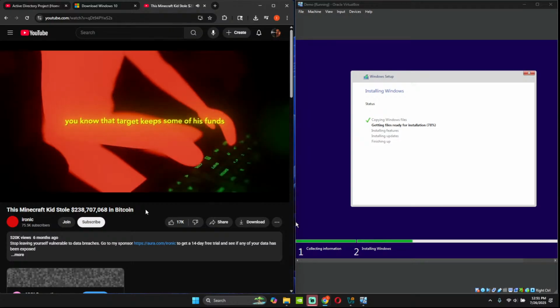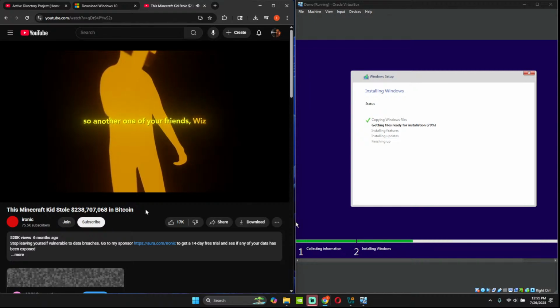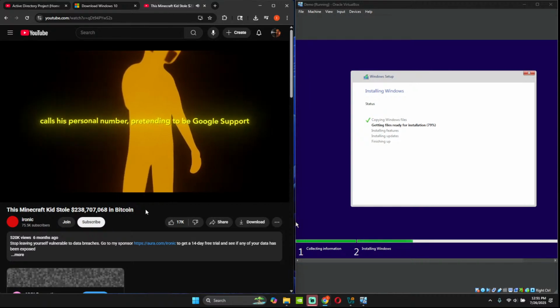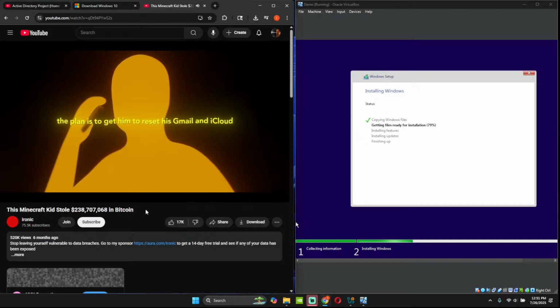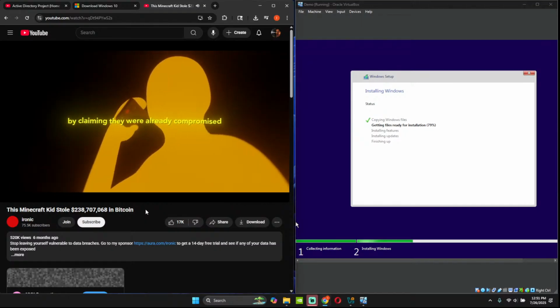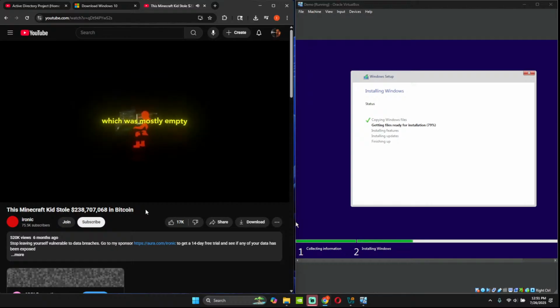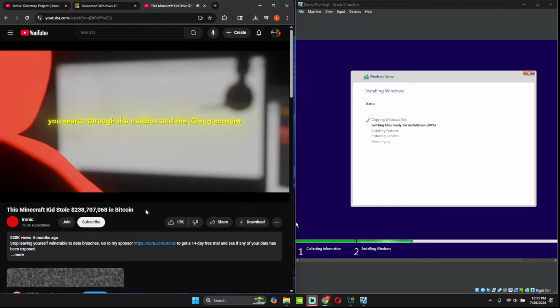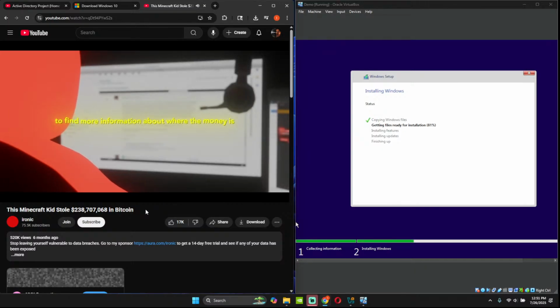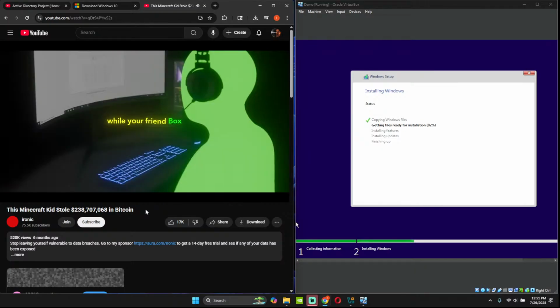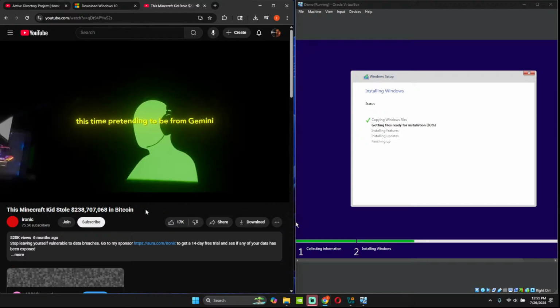You know the target keeps some of his funds in a Gemini exchange account, so another one of your friends, Wiz, calls his personal number, pretending to be Google support. The plan is to get him to reset his Gmail and iCloud by claiming they're already compromised. This wasn't enough to get full access to the account, but it did give you access to an Atomic wallet, which was mostly empty. You search through the mailbox on the iCloud account to find more information about where the money is, while your friend Box decides to call again some time later, this time pretending to be from Gemini in order to get him to reset the account that way.